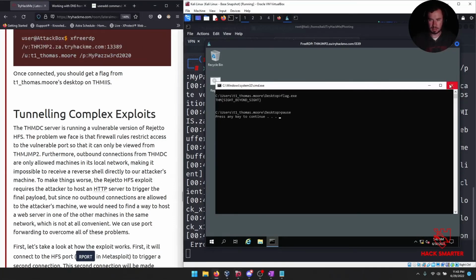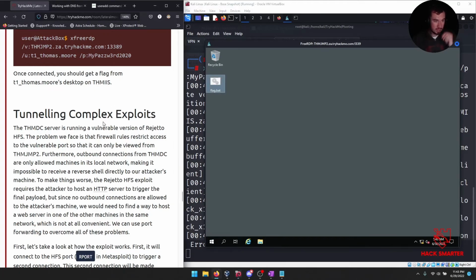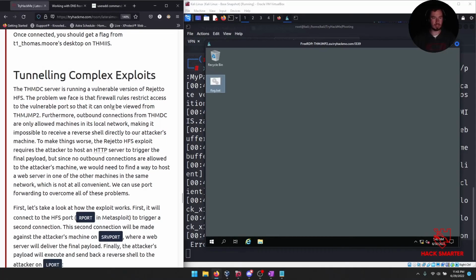Tunneling complex exploits. The THM DC server is running a vulnerable version of Rejetto HFS. The problem we face is that firewall rules restrict access to the vulnerable port, so it can only be viewed from THM Jump 2. Furthermore, outbound connections from THM DC are only allowed to machines in its local network, making it impossible to receive a reverse shell directly to our attacker's machine. To make things worse, the Rejetto HFS exploit requires the attacker to host an HTTP server to trigger the final payload, but since no outbound connections are allowed to the attacker's machine, we would need to find a way to host a web server in one of the other machines in the same network, which is not at all convenient.